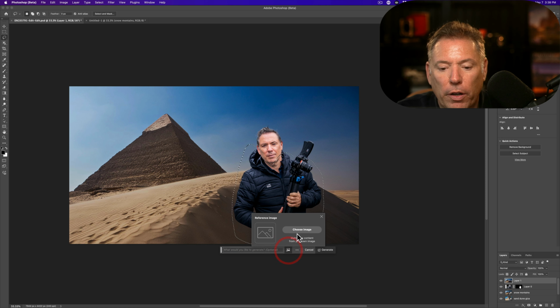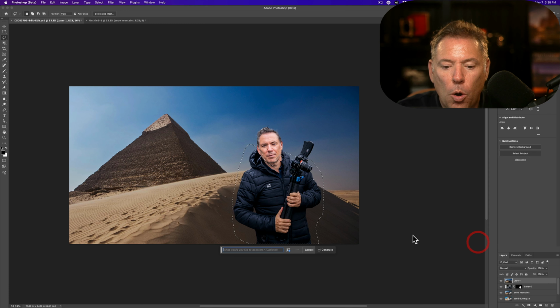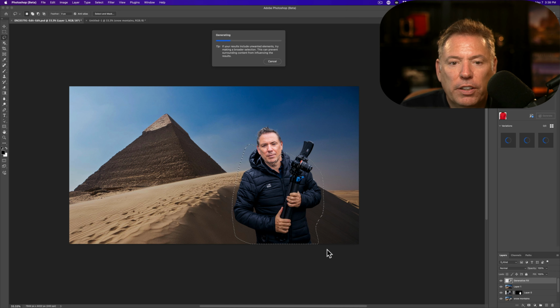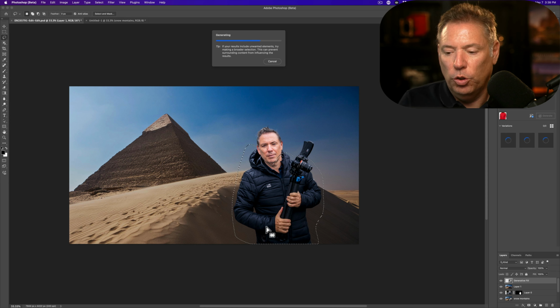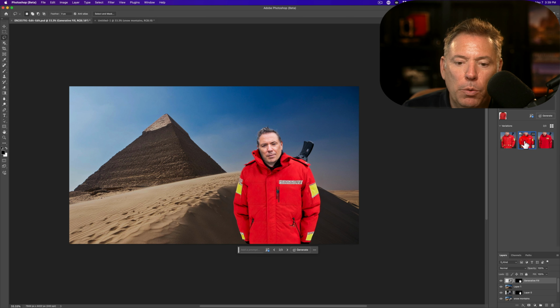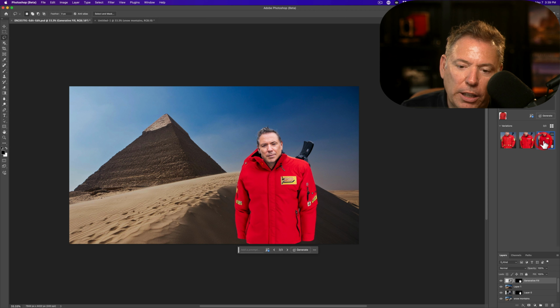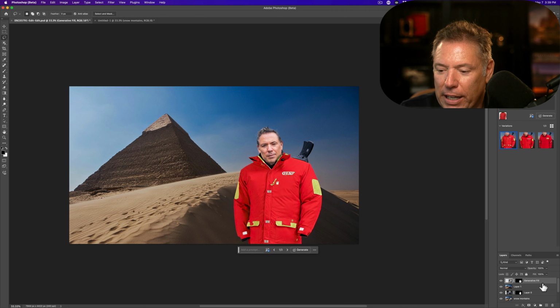I'm going to go here, choose an image as a reference. I have this red jacket that I found. Open. And then I'm going to say Generate. I'm not even going to say anything. And let's see if it does the job. I don't think it's going to work. I think you need to say Change Jacket. But I'm just trying stuff, so you don't have to. Okay, pretty weird. It's trying to put the jacket on me, but it's pretty weird. It doesn't really work.